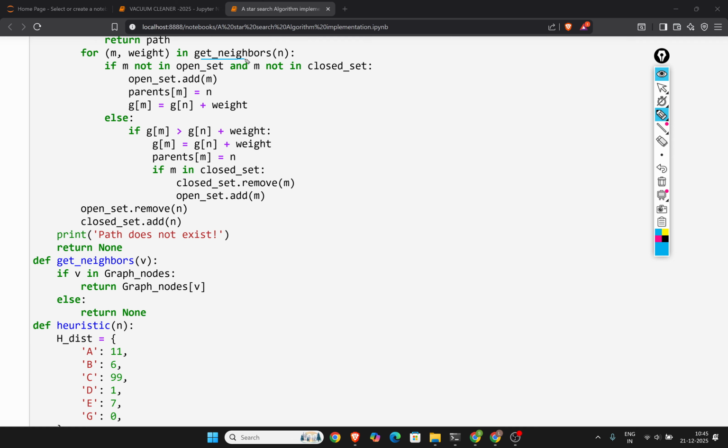What is this? Get node is a function call. What is a function call? This is a function call. Get node of what? N. N is nothing but now A. So get node of A, or get neighbors. Sorry, get neighbors of A. Get neighbors of A. If we in graph nodes.